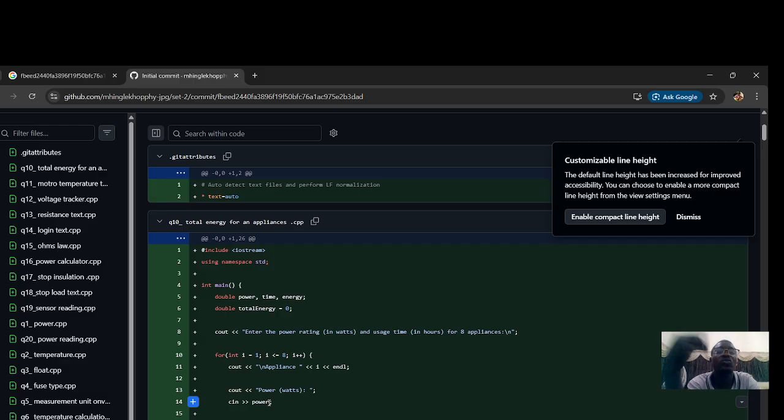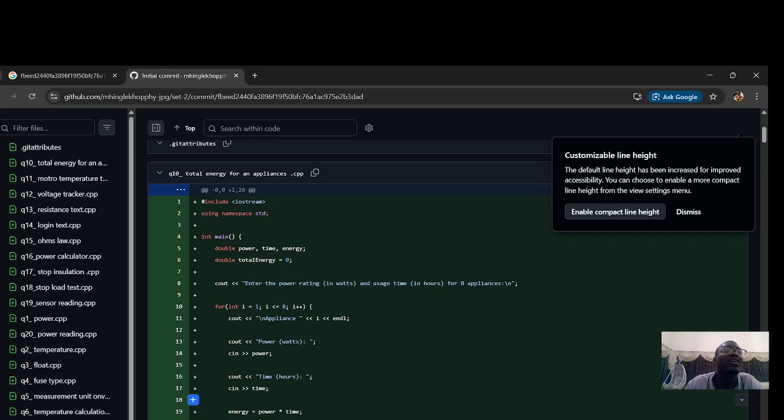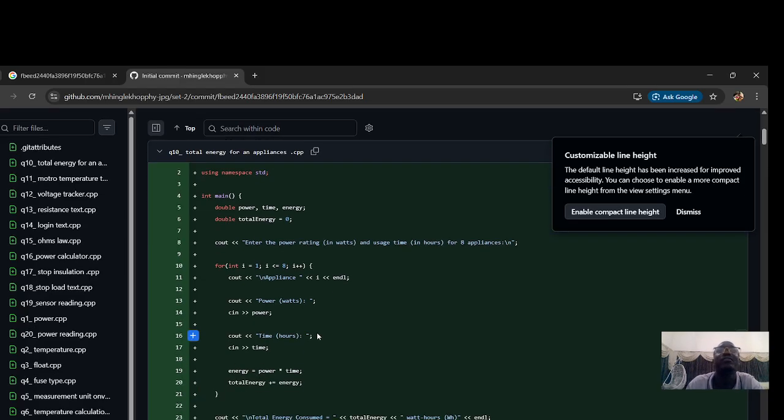The thing that we need for taking the readings is the power. We know that any appliance uses power, and that power is measured in watts. So that is why we are saying the power in watts in here. And then the cin, what we are giving in is the power. Then we see another cout, which is the time. Time deals with hours, seconds, and minutes, but here we are dealing with hours. And then the cin, whenever I say hours, that means we are dealing with time.